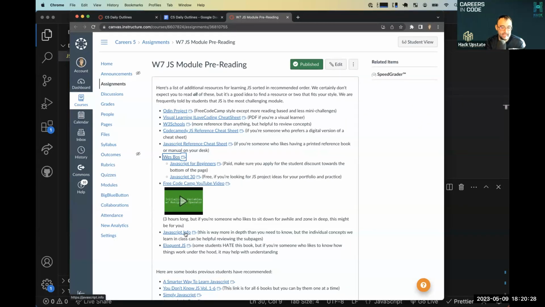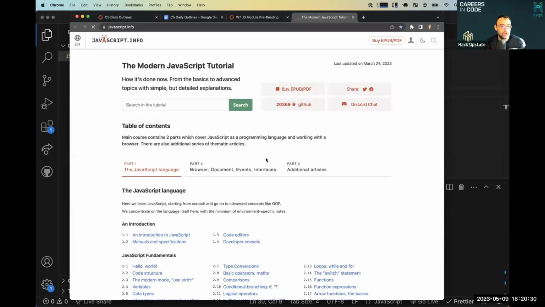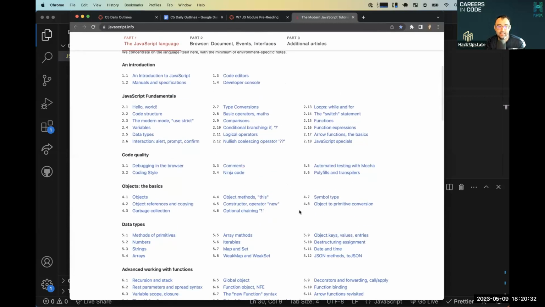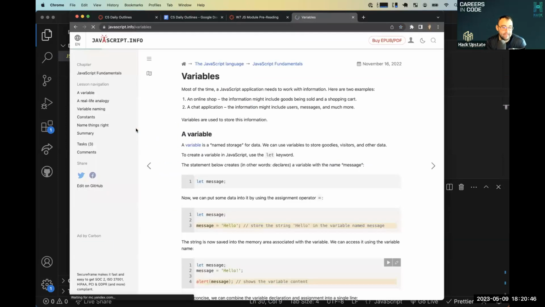The last two things that I will mention, JavaScript.info. This is really good if you know specifically what concept you're struggling with, but want it in a bite-sized format. For example, we are going to dive in, or yesterday we worked with variables.